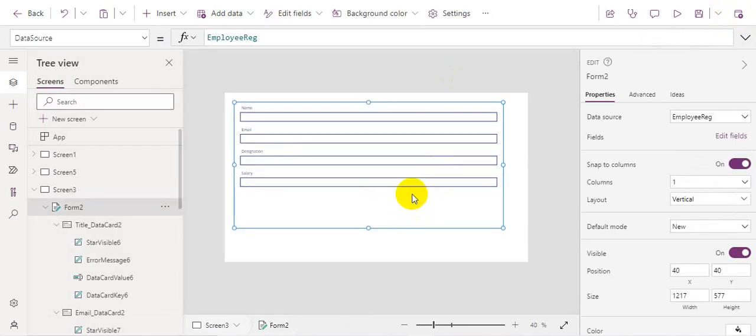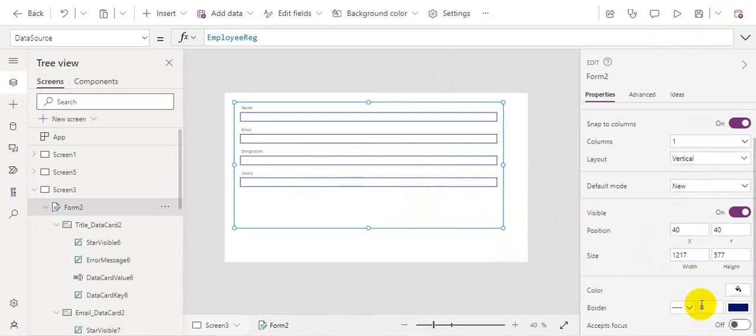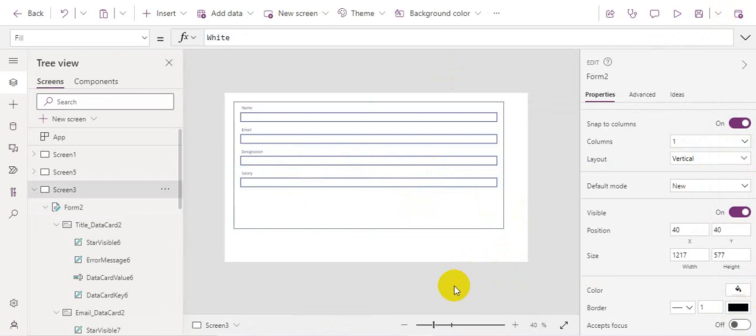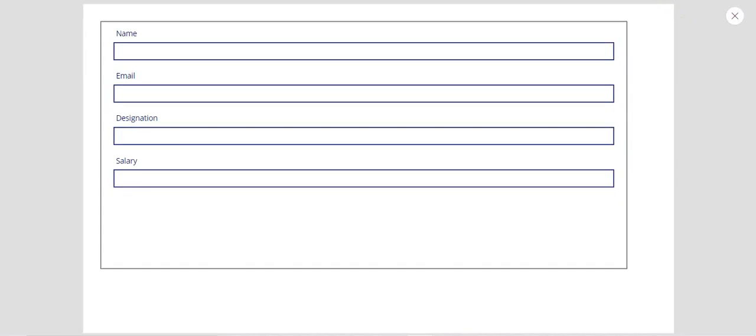If you want to do more customizations, you can add a border of the form as well. To add the border from here, like I want to make it from 0 to 1. You need to select 1 and select the color black. Okay, so here you can see the border has been added for this form.